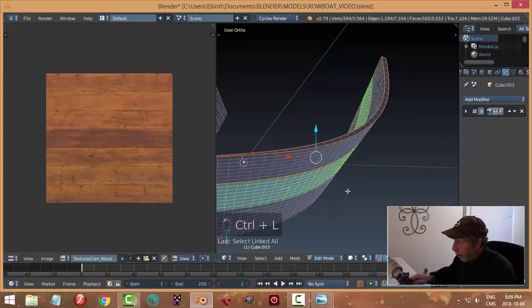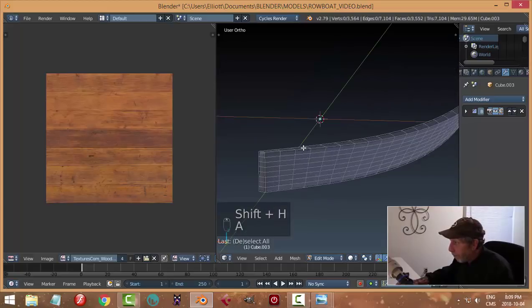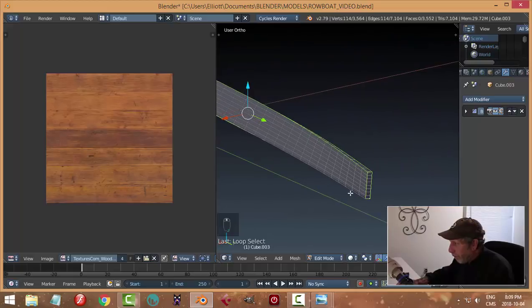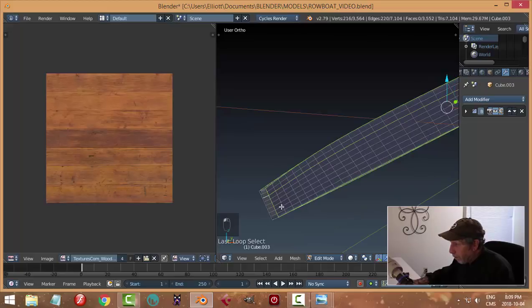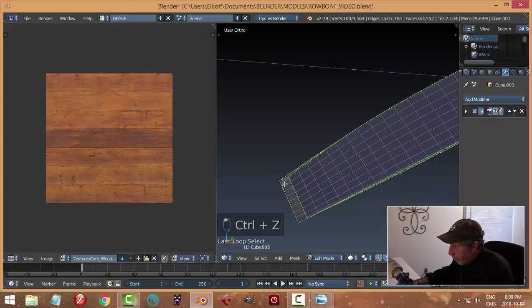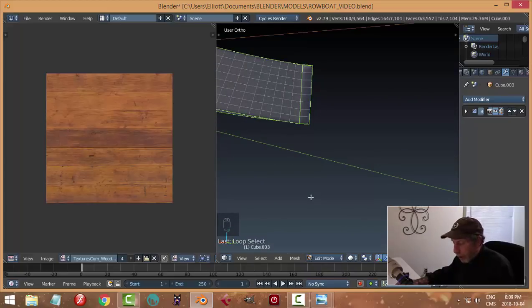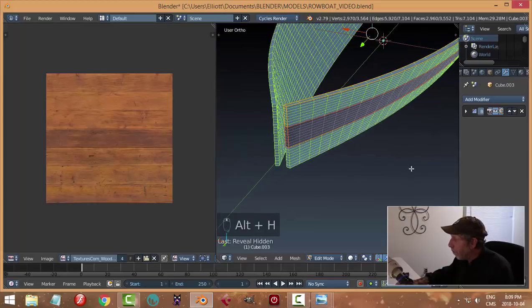Select a piece of that. And Shift H. Here we go again. All right, so just going around and getting all those edges. The bottom one here, back to the back part. That one, not that one. This. I think I got everything I need. Control E, mark seam. Good. All right, Alt H, on to the next one.